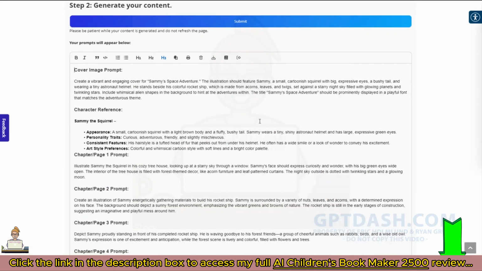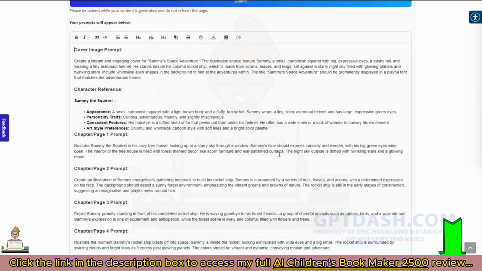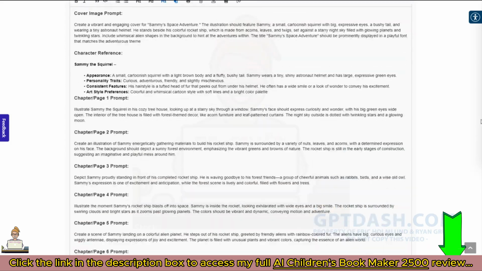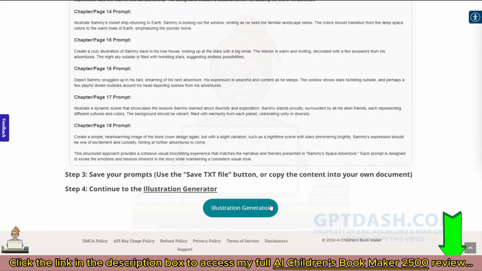You can see here that it's created the illustration prompts. And once again, we can download it, we can save it to a project, or we can copy it to our clipboard. Being somewhat old school myself, I like to copy things to my clipboard and then work off of a document in my own computer. Once you've saved it somewhere, you can go ahead and click the button to continue on to the illustration generator.